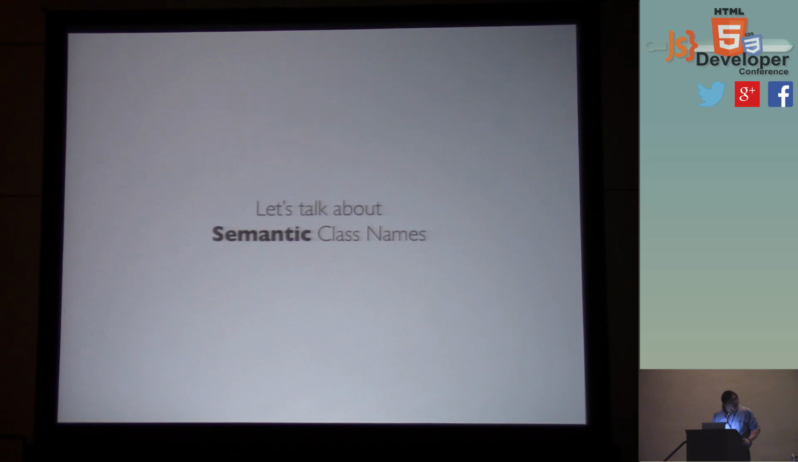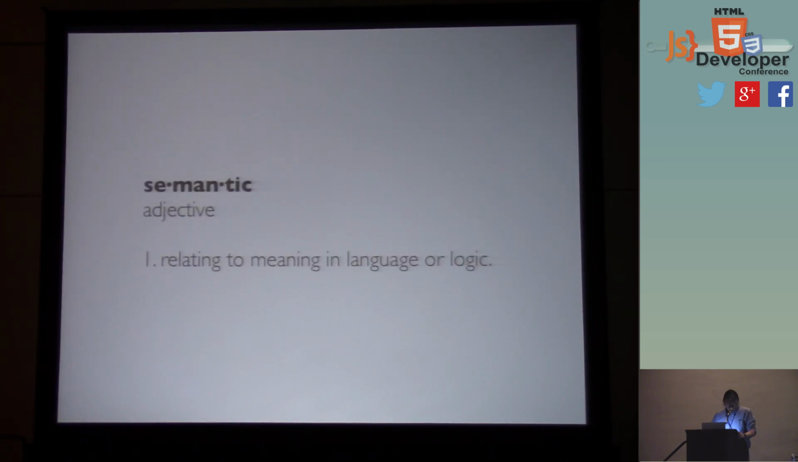So let's talk a little bit about these semantic class names. I want to start by talking about the definition of semantics, which means relating to meaning in language or logic. So it needs to have a meaning.